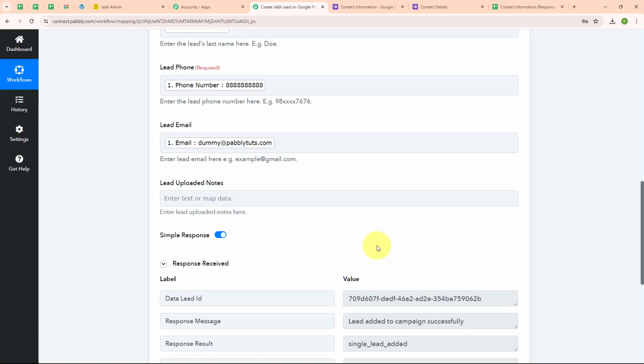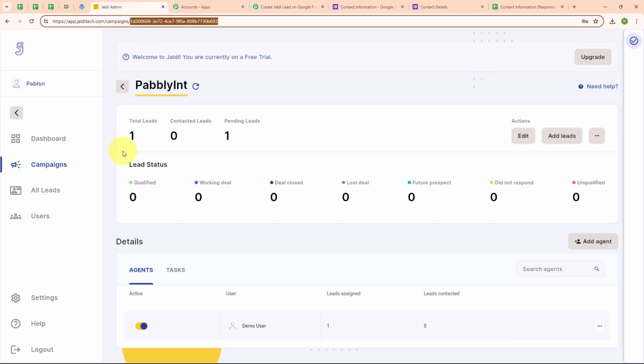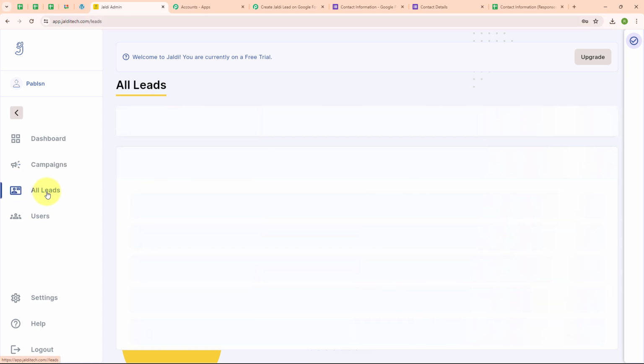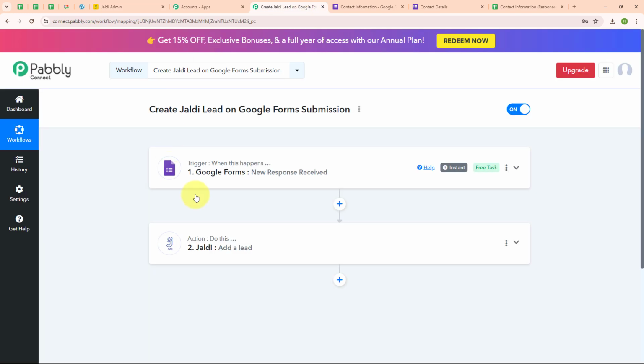And here you can see we have received a successful response where the result says single lead added. So now let's go and check our Jaldi account. Here I'm going to click on this all leads. And here you can see we have successfully created a new lead with the first name as dummy, last name as user, a random phone number, email as dummy@pabblytudes.com. So with this, we have successfully set up our automation.